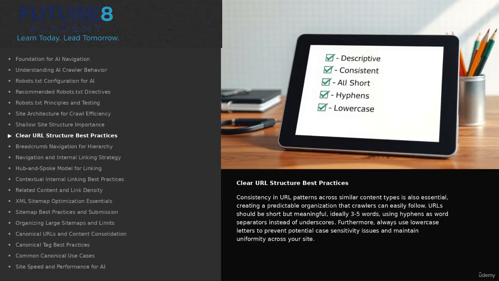Consistency in URL patterns across similar content types is also essential, creating a predictable organization that crawlers can easily follow. URLs should be short but meaningful, ideally 3 to 5 words, using hyphens as word separators instead of underscores. Furthermore, always use lowercase letters to prevent potential case sensitivity issues and maintain uniformity across your site.